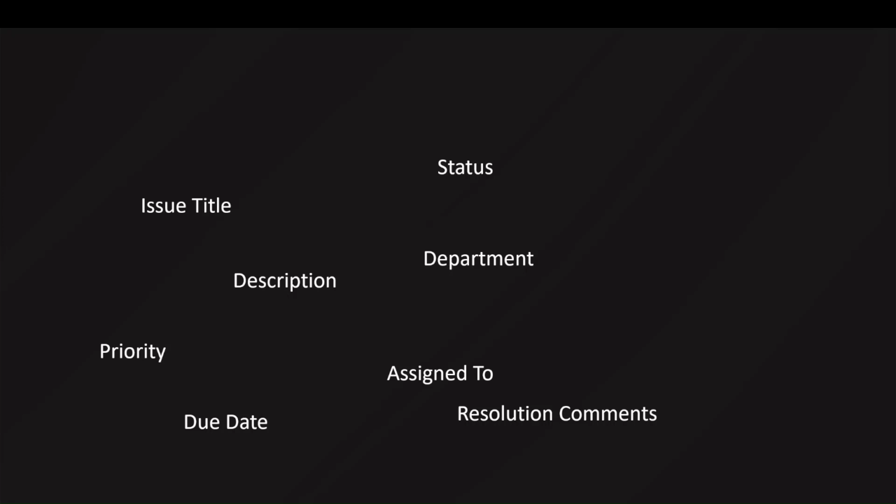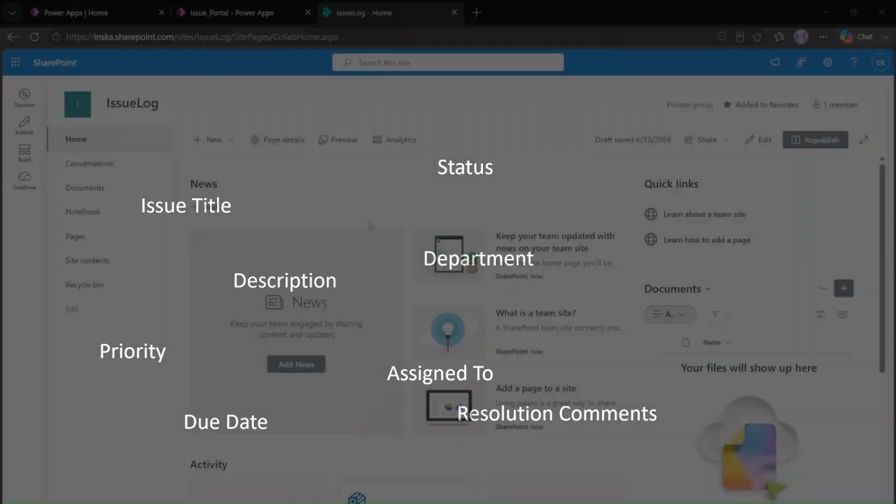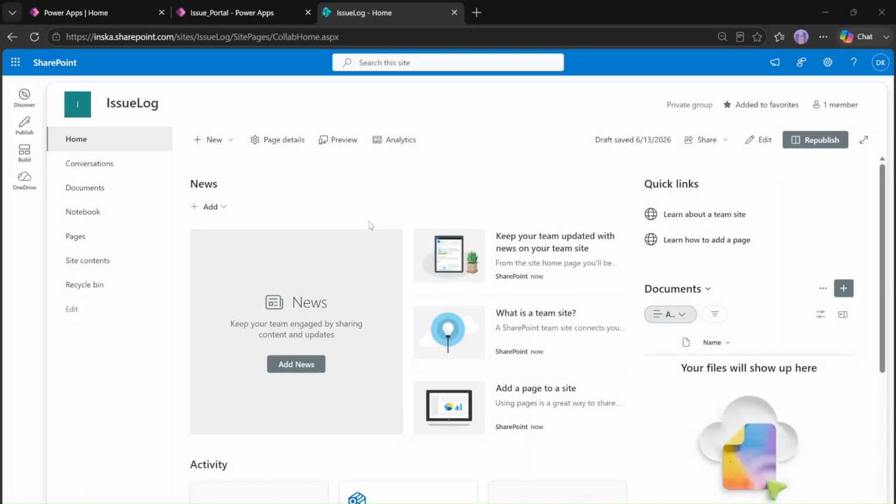All right. So now that we understand what the fields are that we need, or what we need to do in terms of building a database, let me quickly jump into SharePoint. So this is the SharePoint site that I've created, and we're going to utilize this throughout the series.